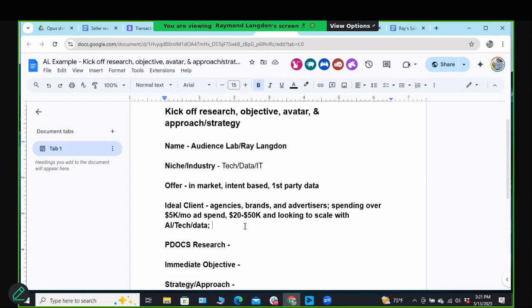And then the third thing I look for is what might they try or what have they already tried instead of working with me. I know with some of my clients, some of the agencies, brands, and advertisers that have come onto my platform and work here, they may have tried other data providers.